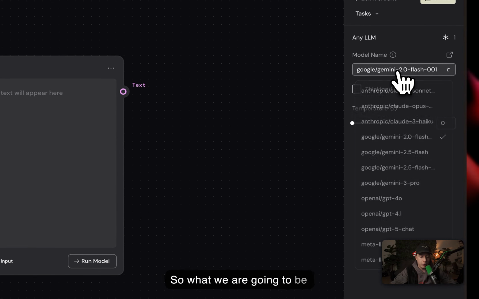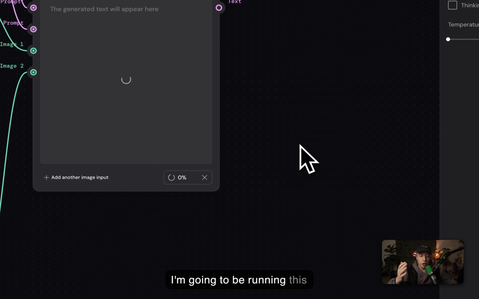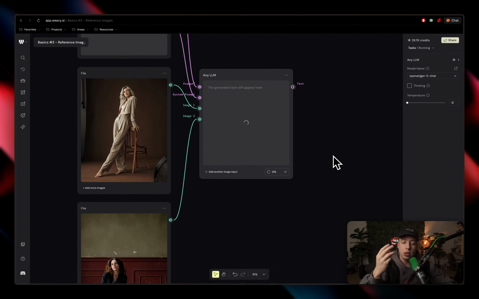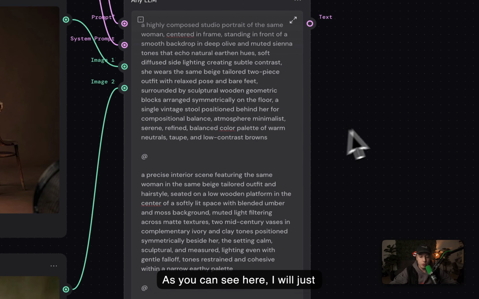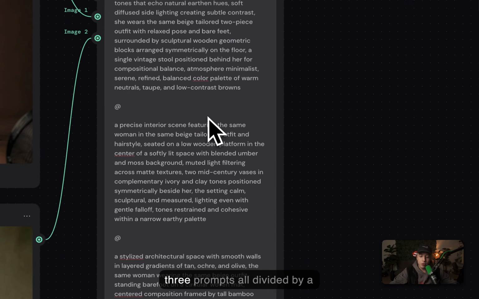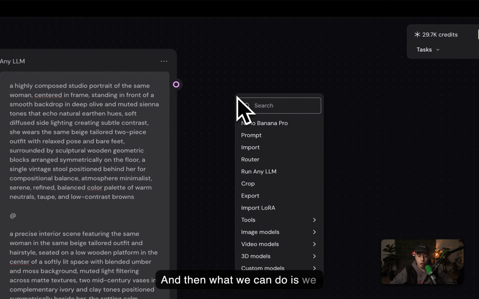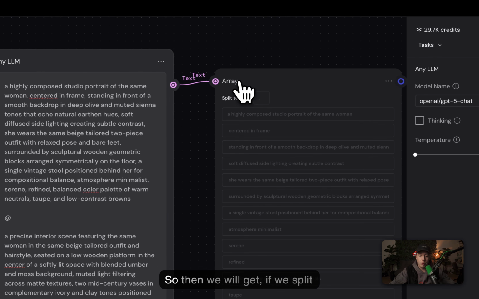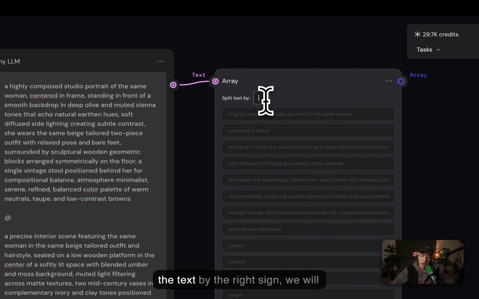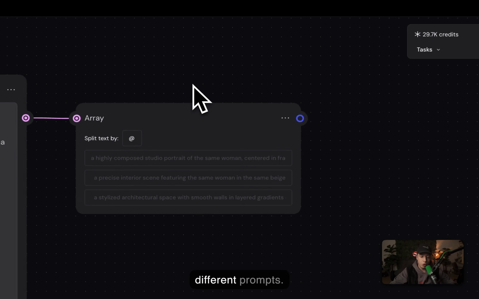So what we are going to be doing for now, I'm just going to be using ChatGPT 5. I'm going to be running this model, and it will give me back 3 prompts, and it's all divided by a little sign. As you can see here, I will just fold it open, and we can see here 3 prompts all divided by a little sign. And then what we can do is we can turn those into a list by using the array node. So then, if we split the text by the right sign, we will get a little list with the 3 different prompts.